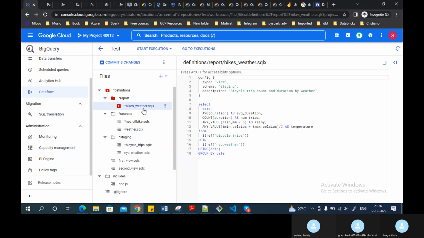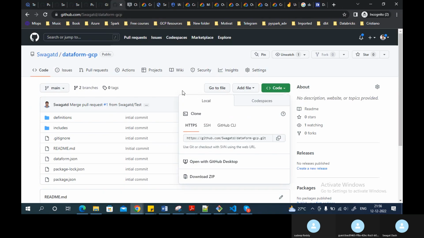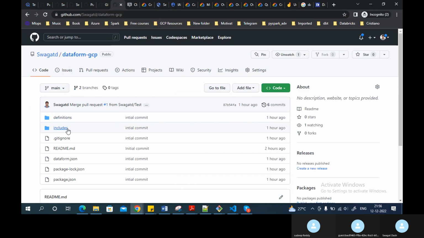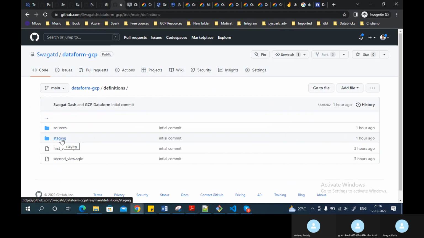Bikes, weather. So now you see the error has gone, right? Compilation is successful because it has found the source repository. And now here you can commit your changes. So for example, right now you can see this is my repository, right? And inside the definition, you'll see the latest changes are not there.